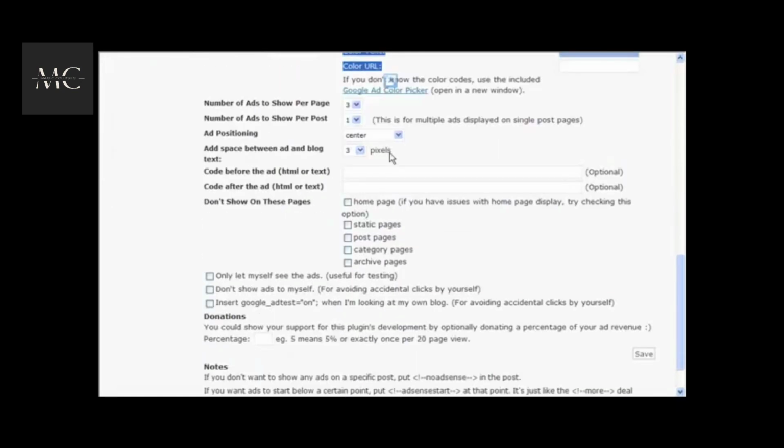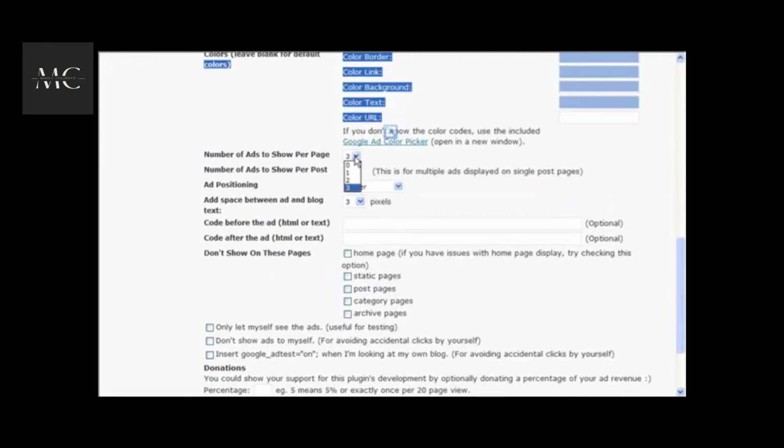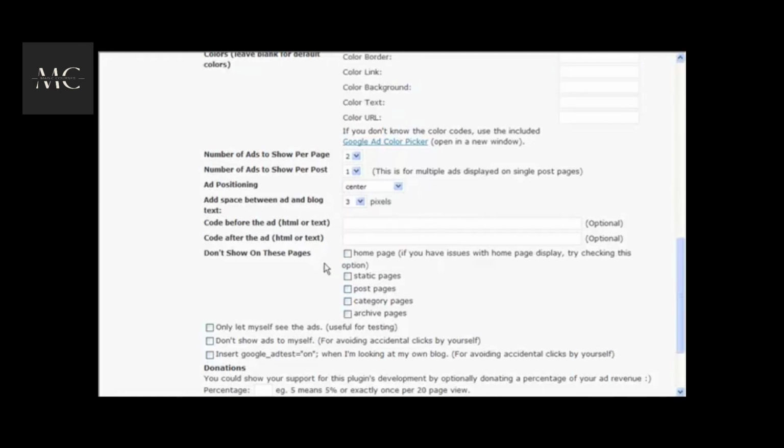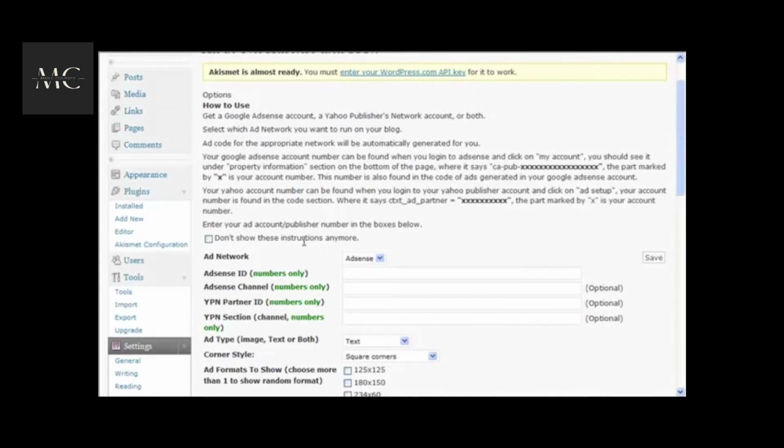How many ads to show per page. So remember, you can only show a maximum of 3. So if you've got them elsewhere, like in your sidebar, you may want to lose that down. How many you want to place in the post, and where do you want to put it in the post. So there's plenty of options there on that. So this is a very, very useful plugin, and it will automatically add AdSense in wherever you want. So fantastic tool to use.